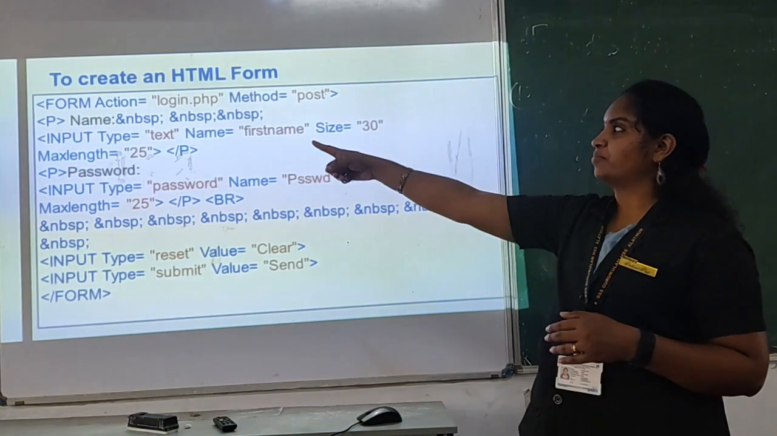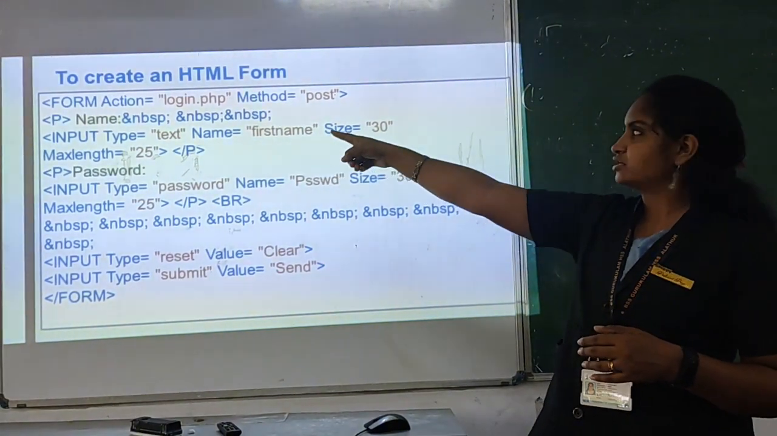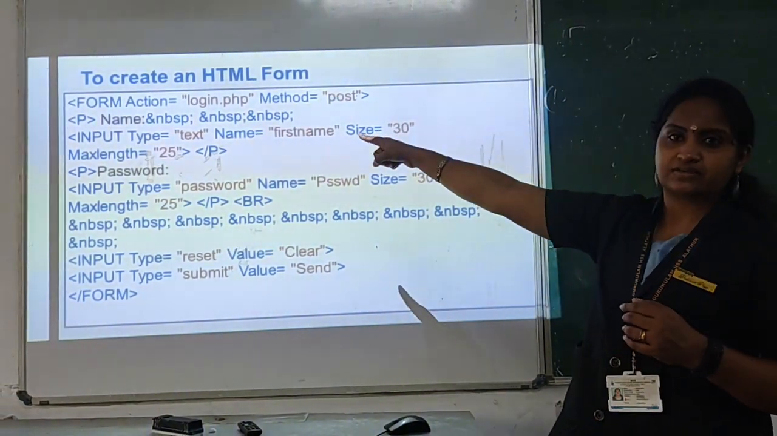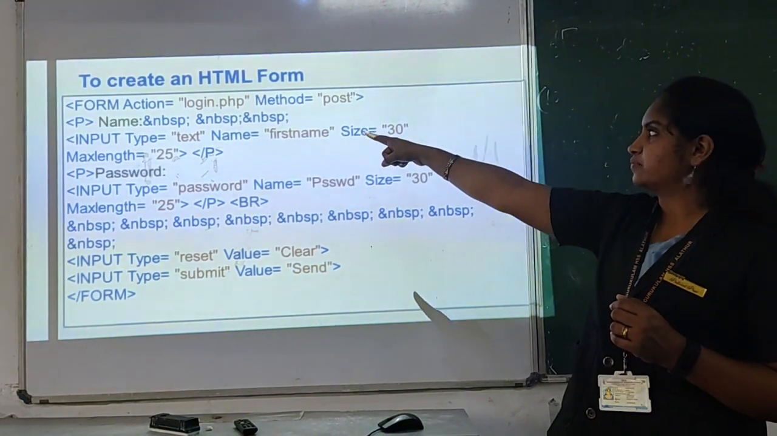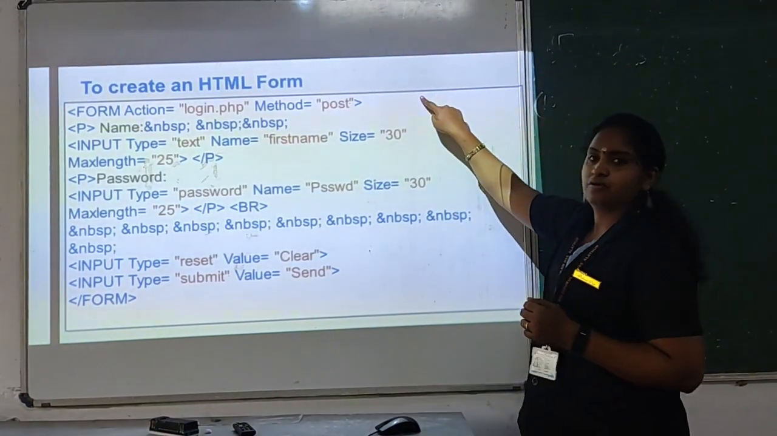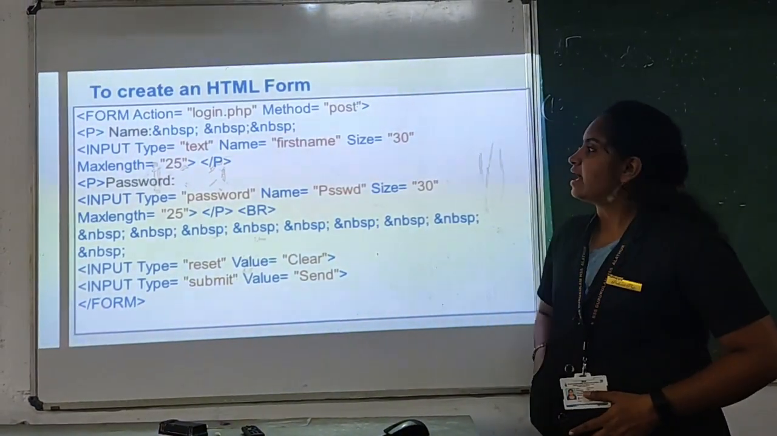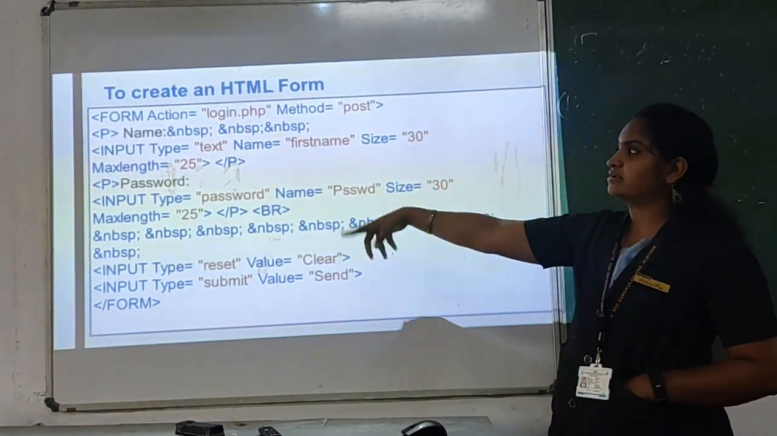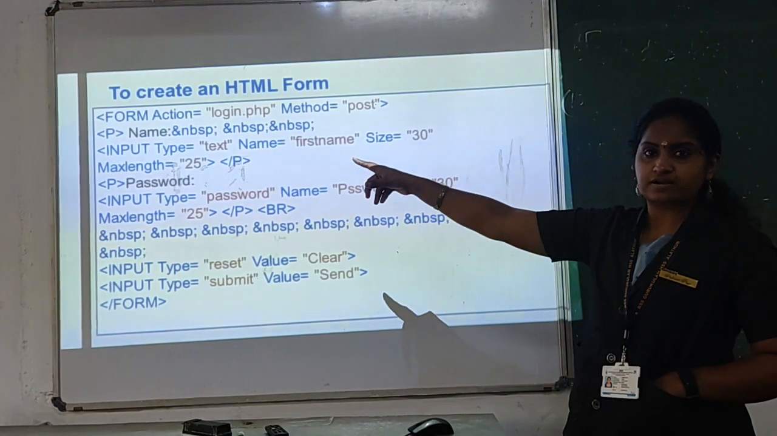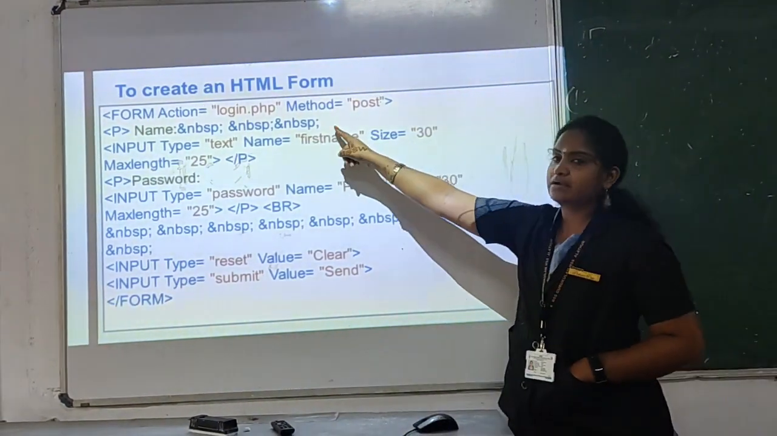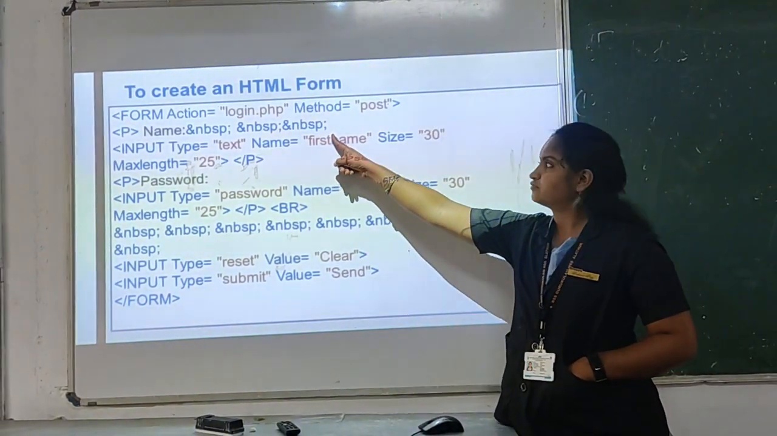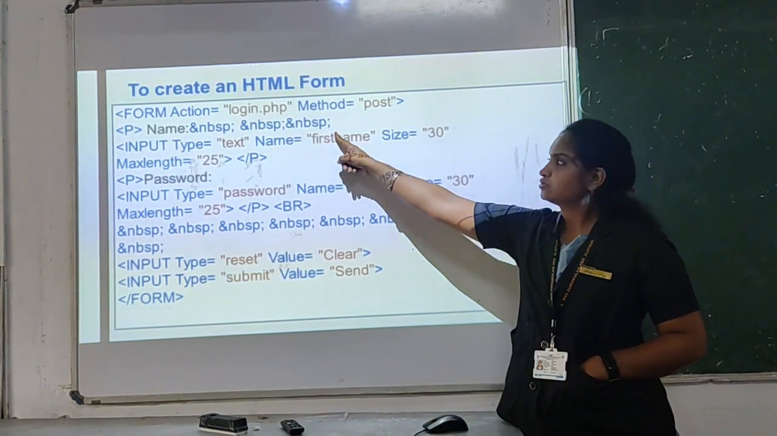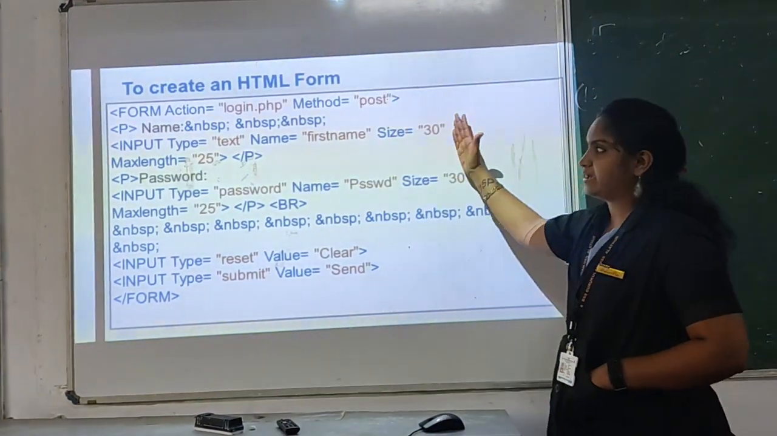Here you can see the program. The first one is form. Its action will connect with the PHP server, that is login.php. Method is post. Clear? And here we are just arranging content in a paragraph style. So the first one is name, and this content we have already studied. That is for extra space, so this much content will give a particular space.